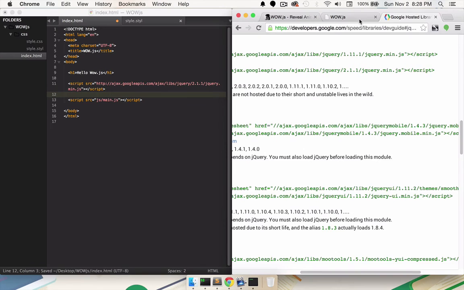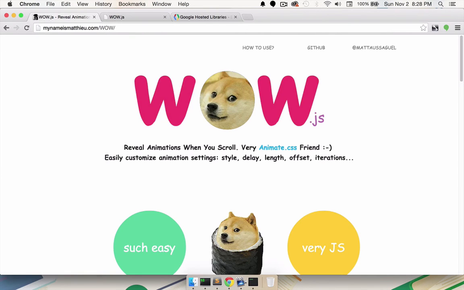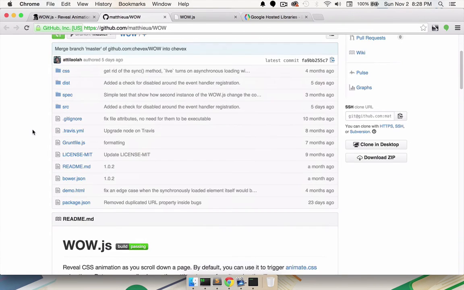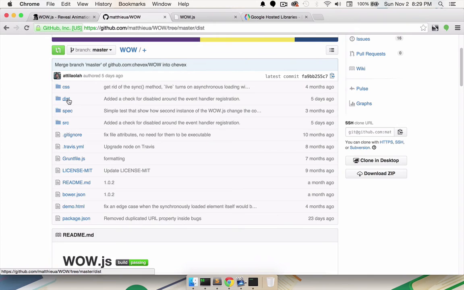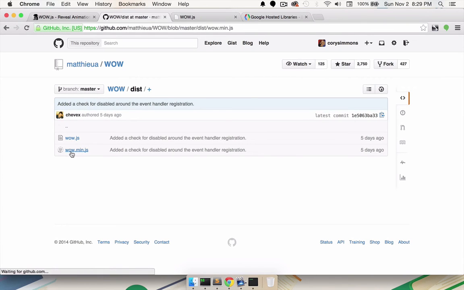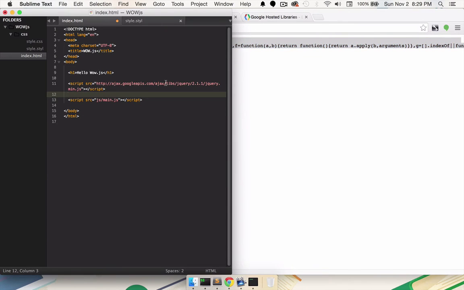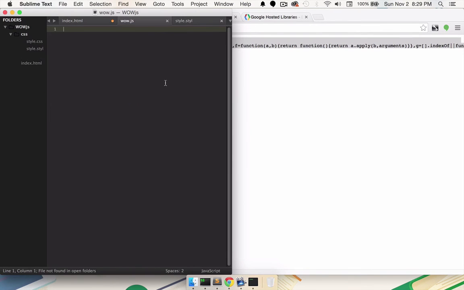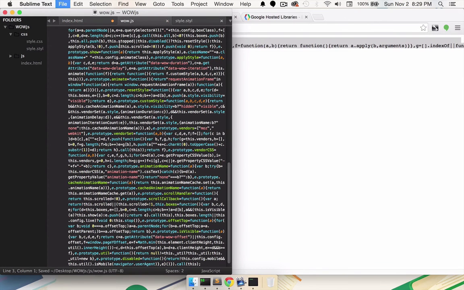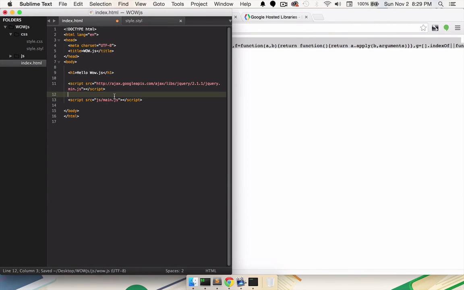And we need Wow.js as well, obviously. So let's go to GitHub. Click on the distribution folder, dist folder, and we'll just grab the minified version. So select all, copy, and we'll put this in our JavaScript folder as well. So JS, Wow.js. So let's paste that in there, save it, close it.